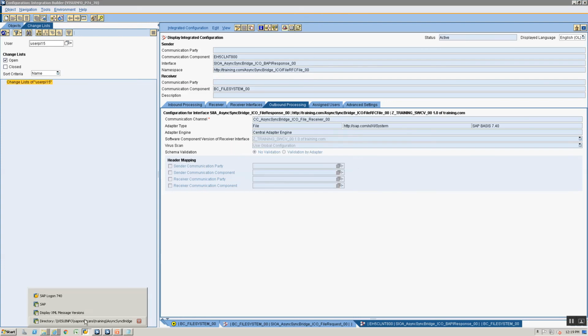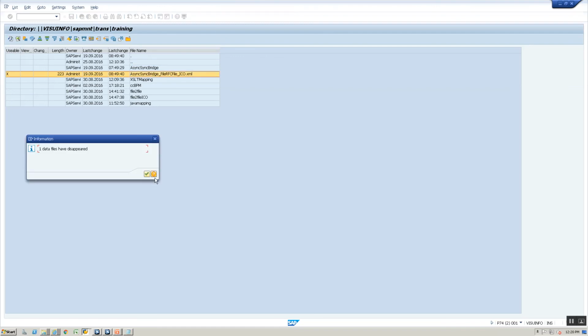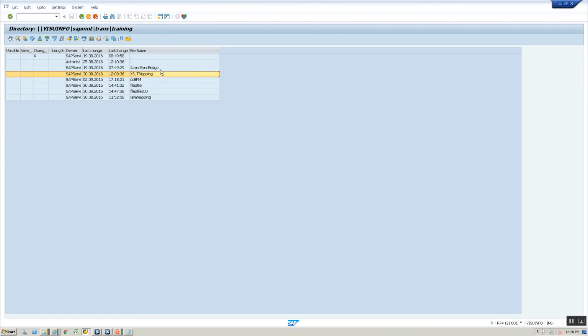Now let's go into AL11. I'll go up one folder. My file is here. Let's refresh. The file is gone. Now let's go into async sync bridge. Refresh, refresh. Something's gone wrong. So let's have a look at it.